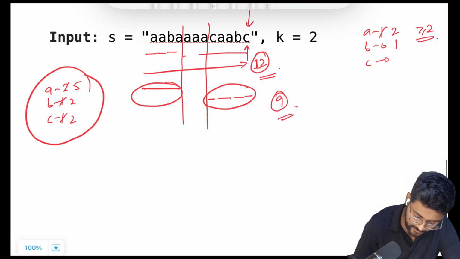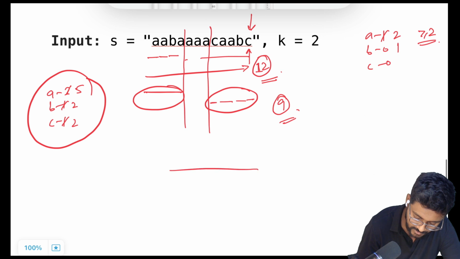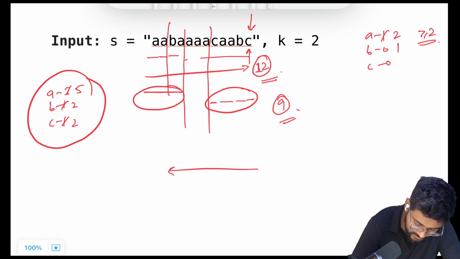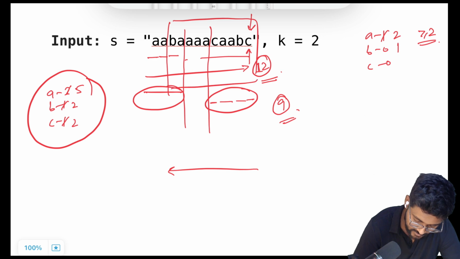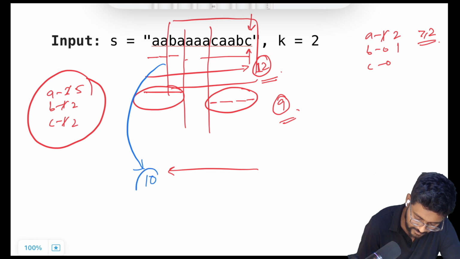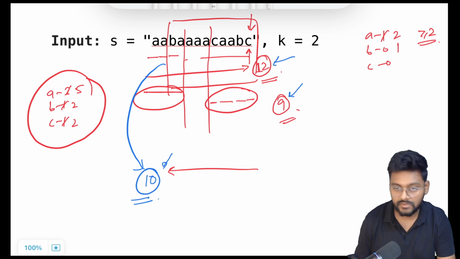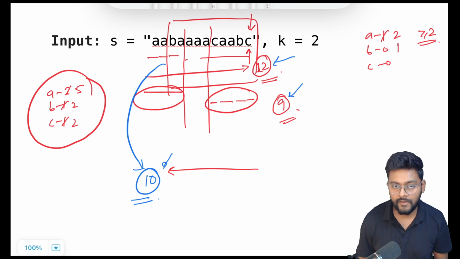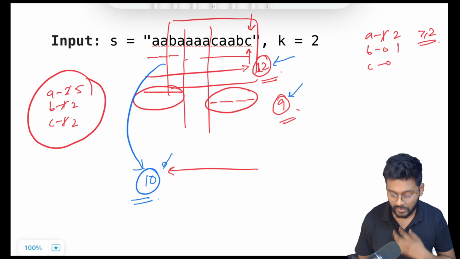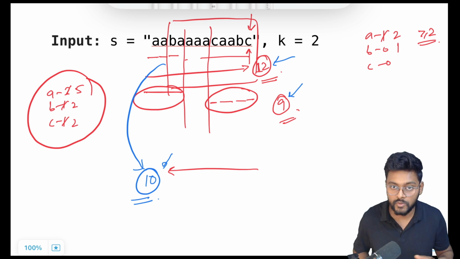Let's take one more example. Let's say we keep on taking elements from the right, then I think at this moment I will be getting my answer. This moment means 12 minus 2, which is 10 minutes. So 10 minutes will be taken. These are the candidates for our answer, and we have to get the minimum number of minutes over any possibility.